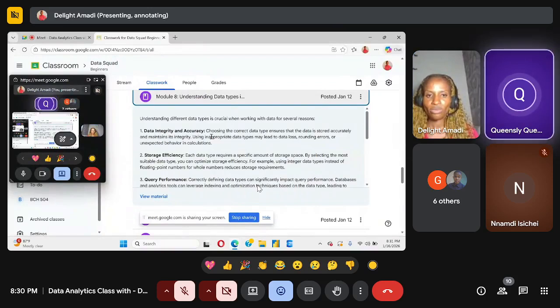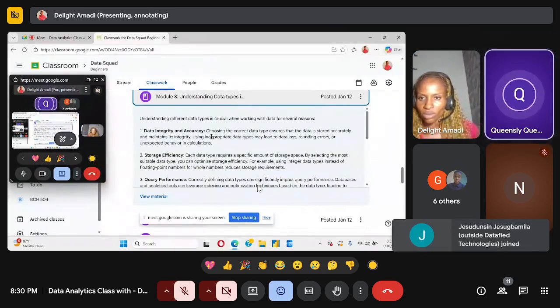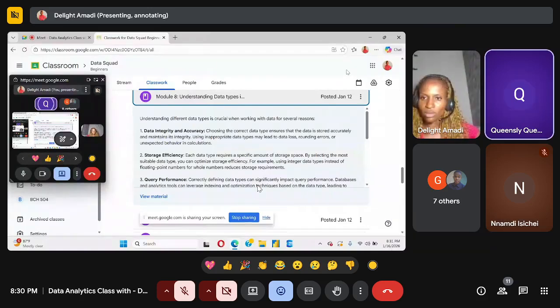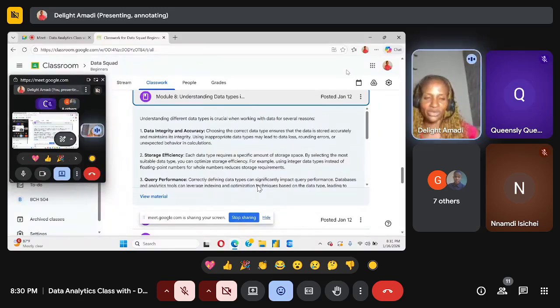1, data integrity and accuracy. Choosing the correct data type ensures that the data is stored accurately and maintains its integrity. Using inappropriate data types may lead to data loss, rounding errors, or unexpected behavior in calculations. Thank you so much for that beautiful reading.